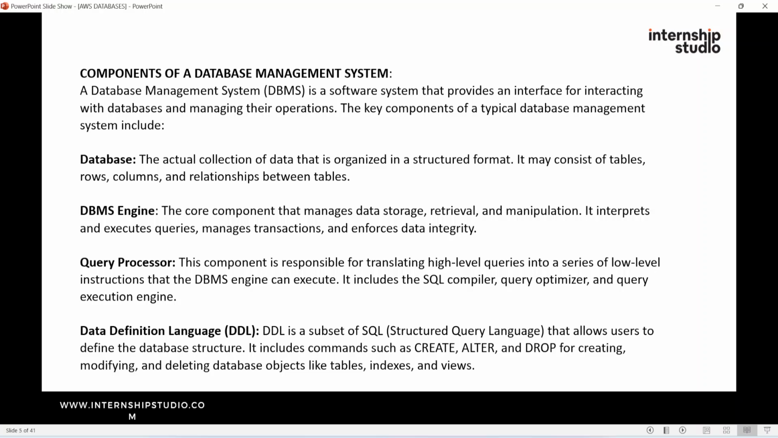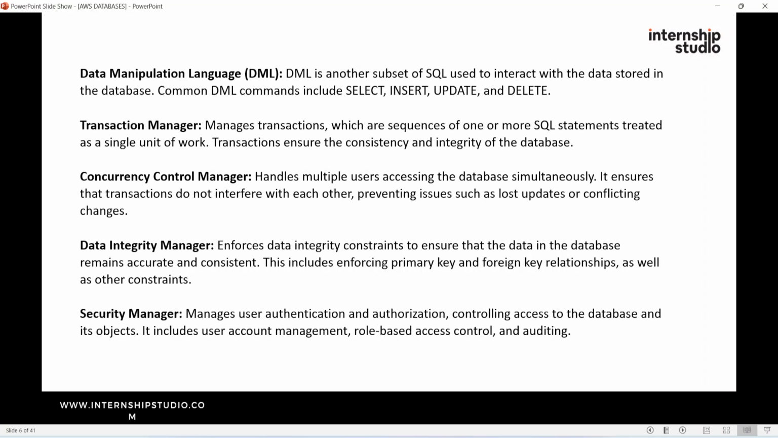So these were the four core components. Then we have the data manipulation language. We'll again go through the definition and get an analogy here as well. DML is another subset of SQL, used to interact with the data stored in the database. Common DML commands include select, insert, update and delete.